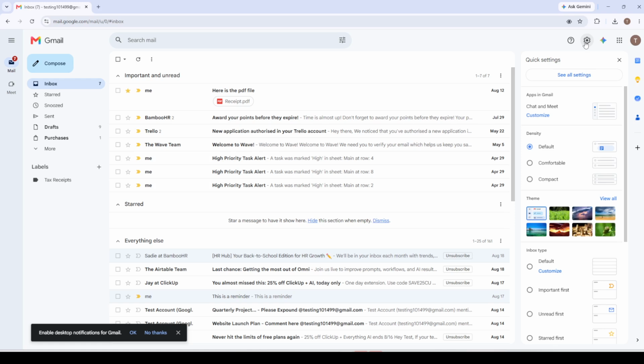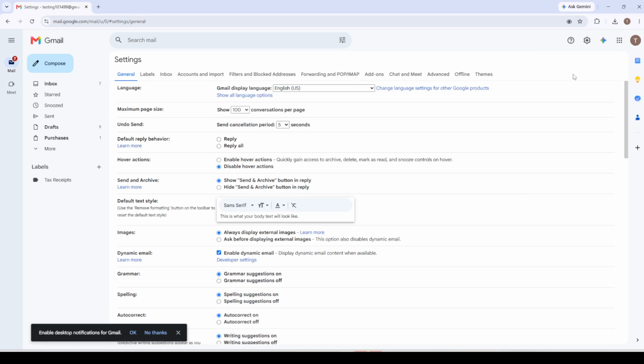Once your inbox appears, look at the top right corner. The gear icon is right below your profile picture. Click that gear icon. A small quick settings panel drops down underneath it. You'll see options for display density, theme, inbox type, and reading pane. The blocked address list is not in this panel.